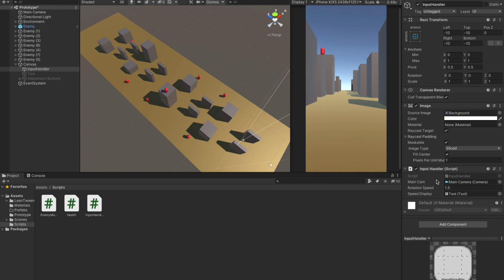So our input handler script has 3 public variables and a couple more privates, and we'll get to that here in just a second. We've got the main camera, which is obviously just the main camera. Rotation speed, which you can set to whatever you think is desirable. I found for this game it looks like it's going to be about 1.5. It's going to be the best for me. Then I've got a speed display text, which I'll go ahead and pop up on the screen right now.